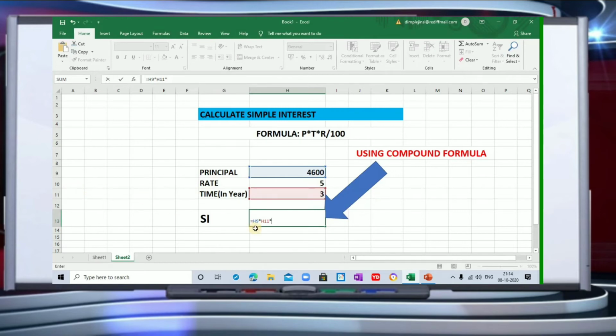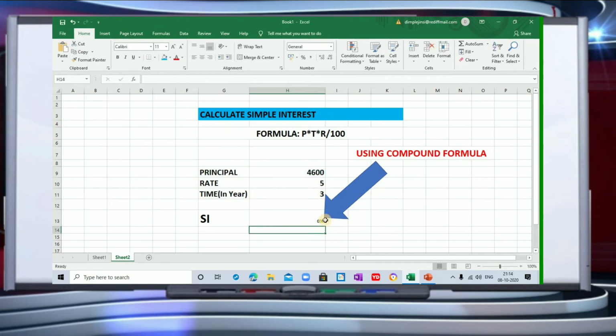It is H10. So I am going to go for now H10. Now this is P into T into R, or you can see P into R into T, whatever. Then I have to use slash sign for the division. Then I have to use 1 0 0. This is the formula. Now I am going to press enter. So you got the result 690.